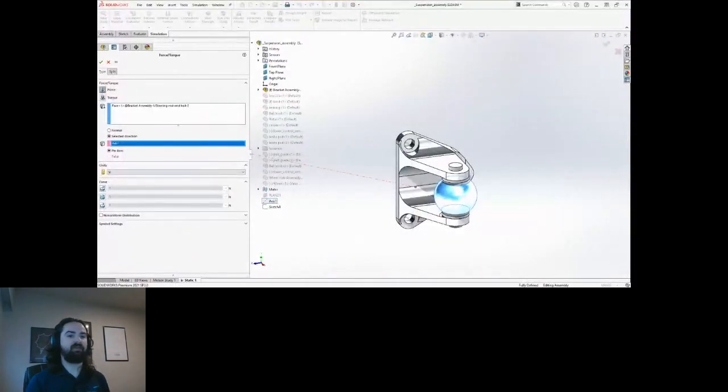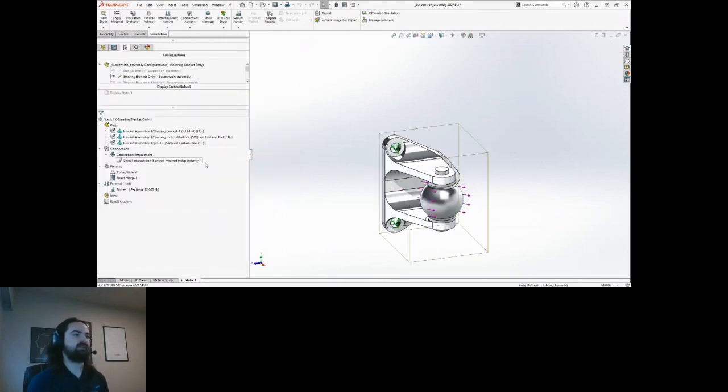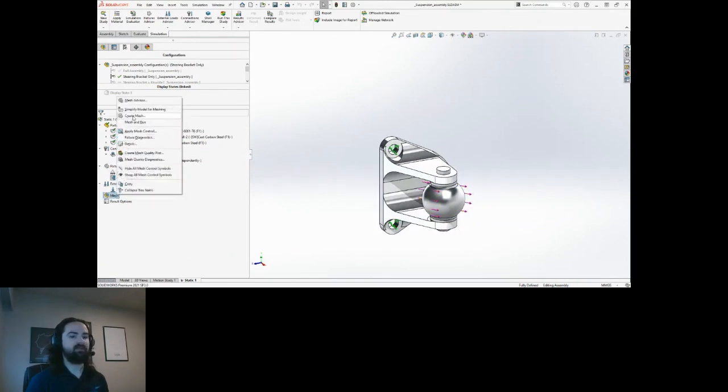Now, back to our simulation, I'm going to apply a force of 12,000 newtons, which is the peak load it would see from steering inputs during a race. And this is going to be along that axial direction. All right, and so that's the external force applied. The last thing we really need to do here is to create the mesh.